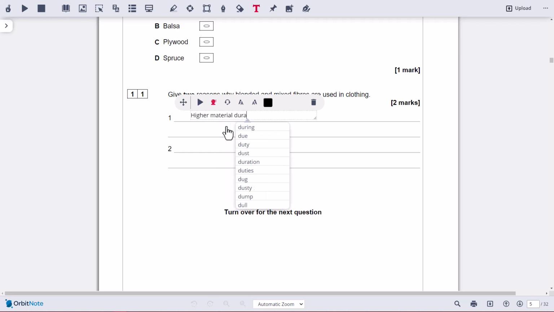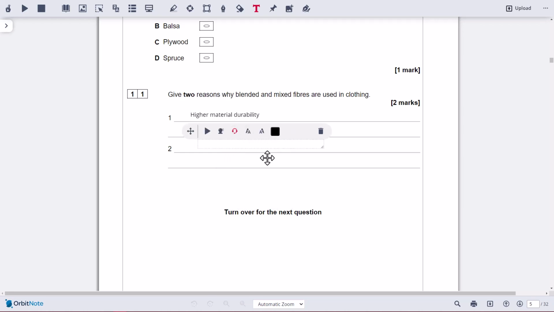material, durability, and dictate your annotations. Improved color and tone.